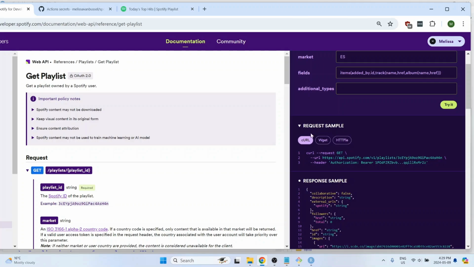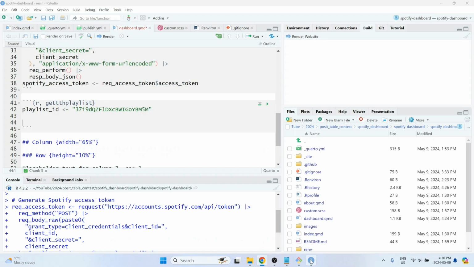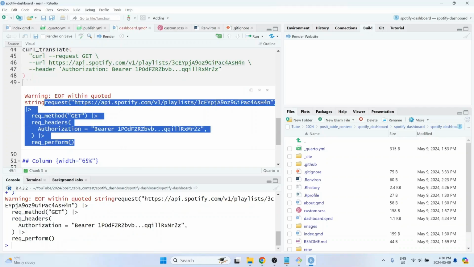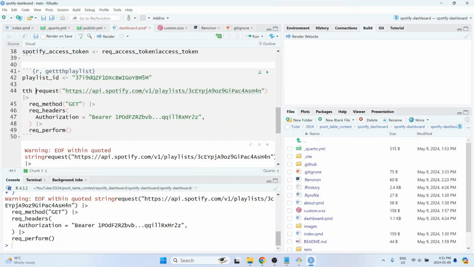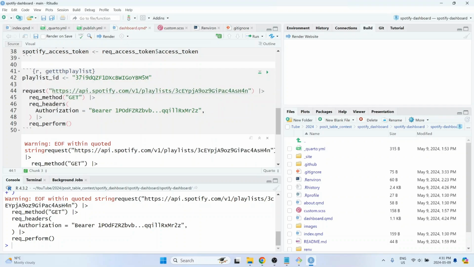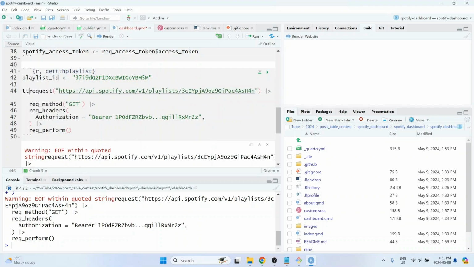And then along the side here, we have another example that we can just copy and paste and modify as necessary. Copying that to my clipboard and then going back to RStudio. And this is where the curl translate function is going to come in handy again. And I'll copy and paste the result, and I'll replace that with the curl translate. I'm going to save this to a variable called today's top hits.